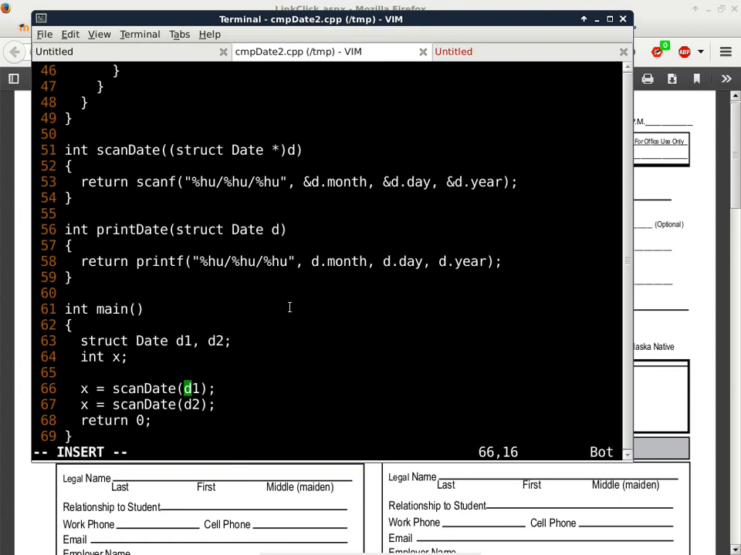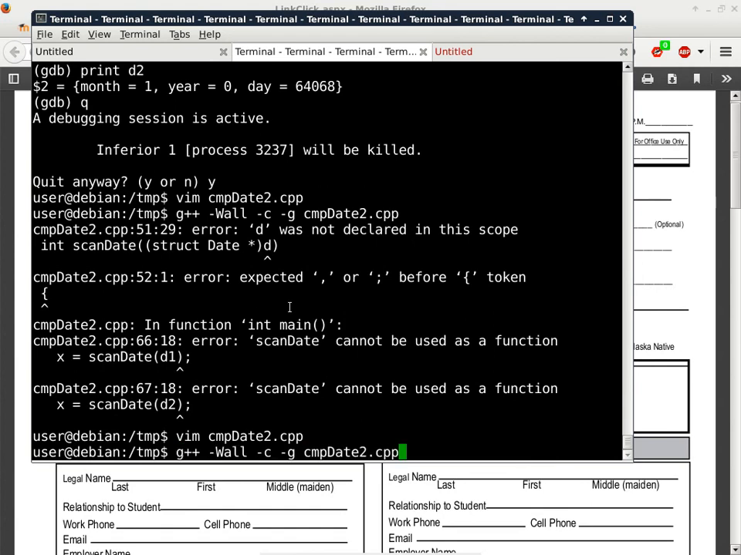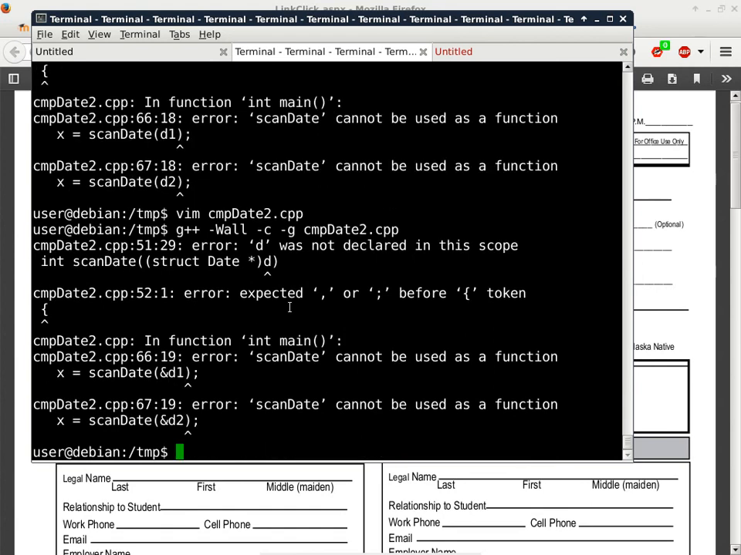I just misspoke and gave you the answer. It's the address of, right? So you know the ampersand is going to fix this problem. Okay, very good. Sounds like we got it all, right? Let's go ahead and recompile. And the compiler says, no, not quite. Okay.